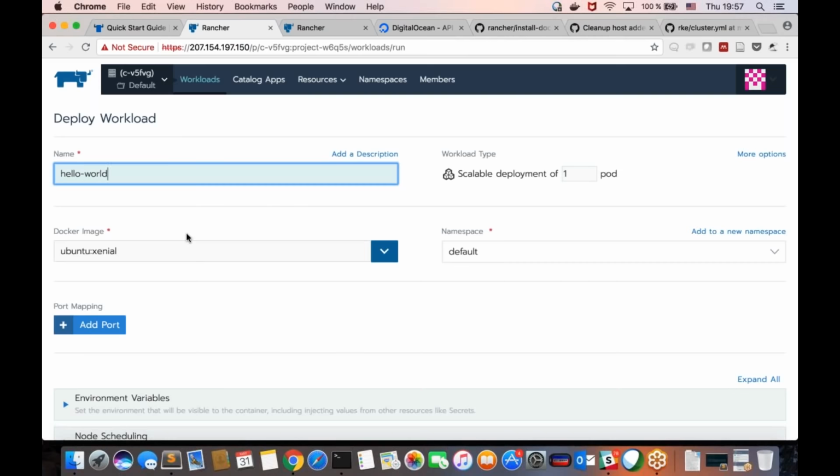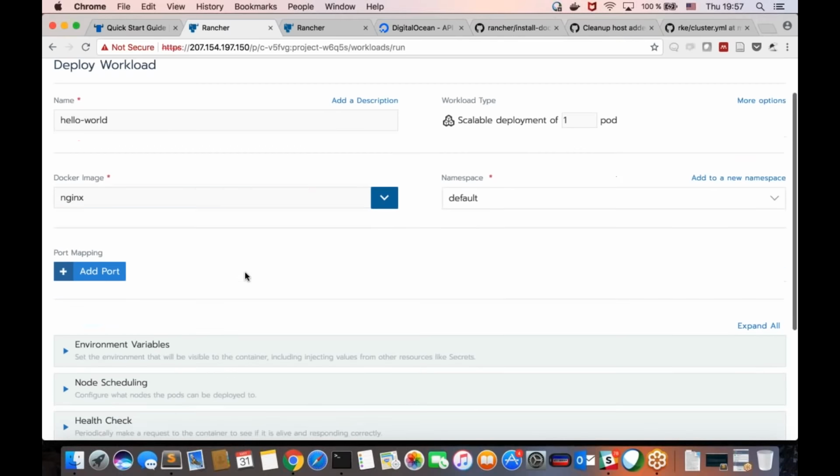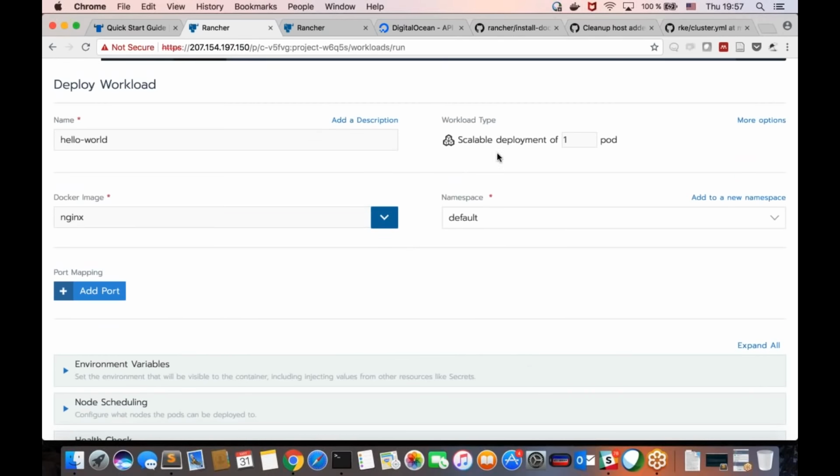Let's just call it hello world. And I think I have somewhere, let's just use the Nginx image. Yeah, so let's look at some of the things that we can configure here. So first of all, we have the scale. So this defines how many instances of a pod I want to run initially.